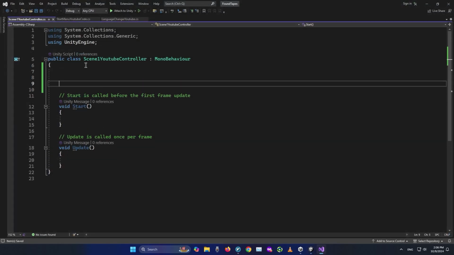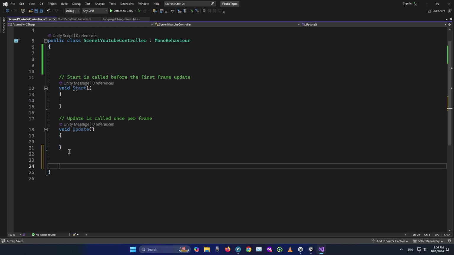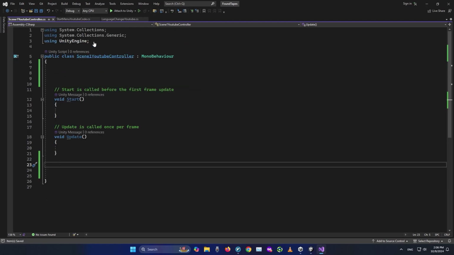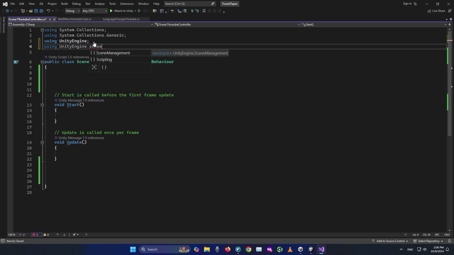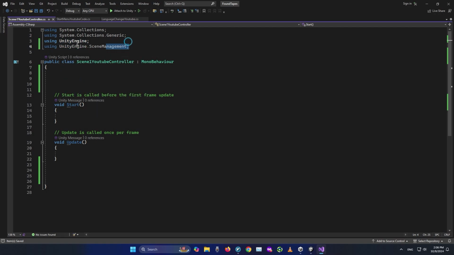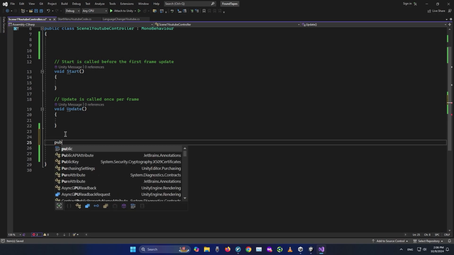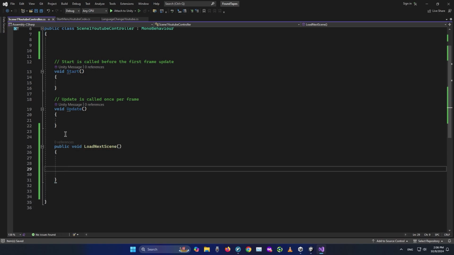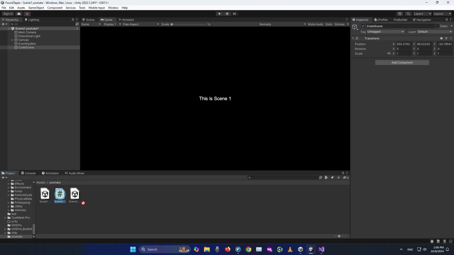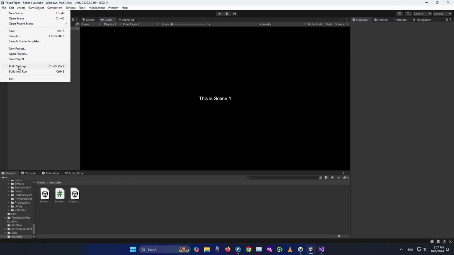What I need in here is a public void that will load our next scene. So we're gonna add using UnityEngine.SceneManagement, so we can actually load another scene. In here we're just gonna create a public void. I'm gonna call it LoadNextScene, which is gonna load scene number 2. We're just gonna say SceneManager.LoadScene, number 3, for example. We're gonna go to our code scene and we're gonna give it our script to actually load the scenes.